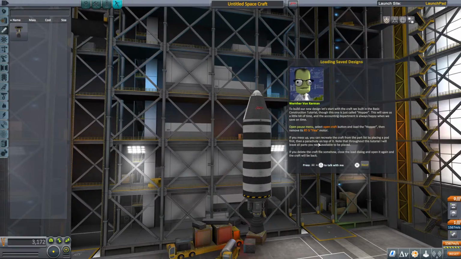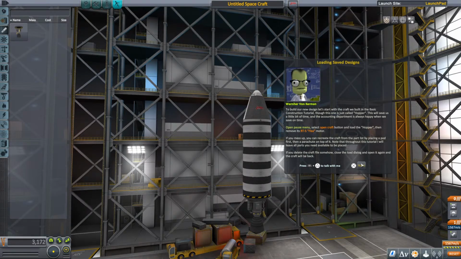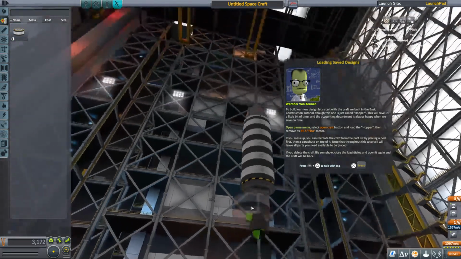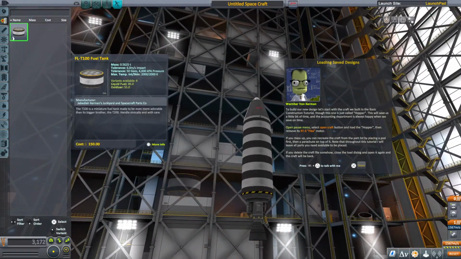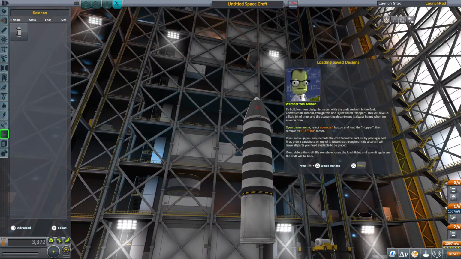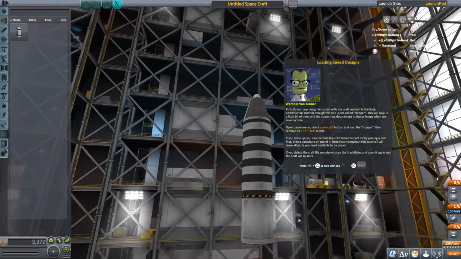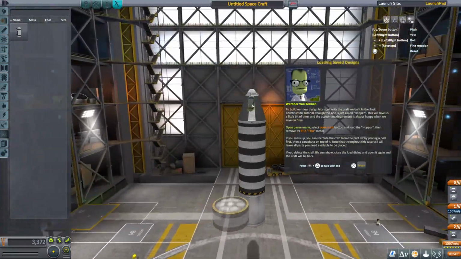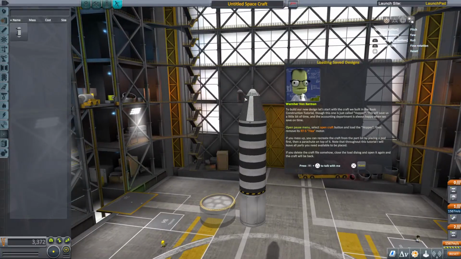If you mess up, you can recreate the craft in parts. I don't know how big I want to make this mid-crash rocket. Oh, we need another coupler. Do we have any side couplers? We don't, do we? Ooh, we got a science module. We could use that. Let's place the science module here.